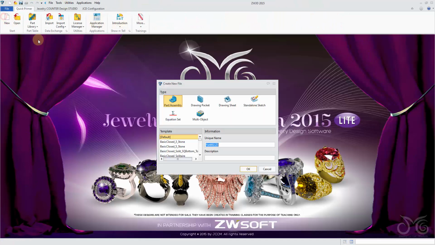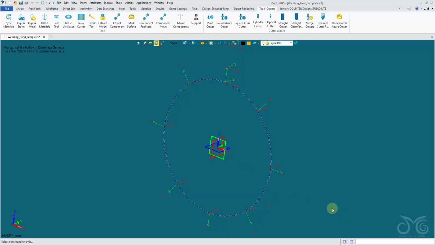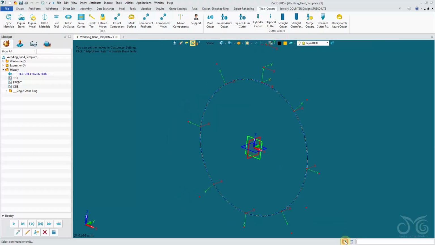We're going to create a new part, basic closed solitaire. And we're going to see how easy it is to build up a ring library, a jewelry library of designs ourselves. Like the Counter Design Studio, we can create our own library of customizable designs using our variables. We're going to name this file wedding band template. Confirm.